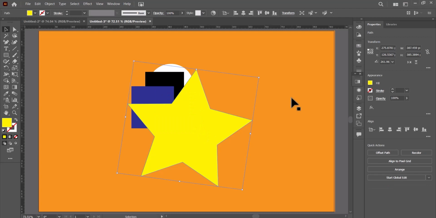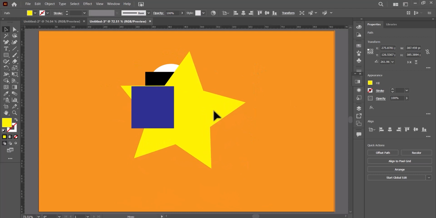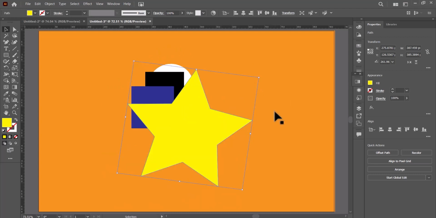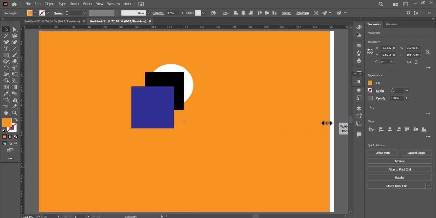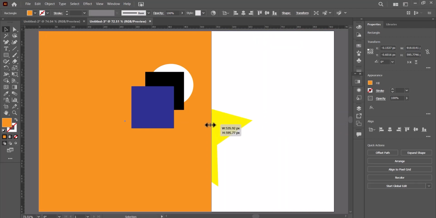To send the shape backward, select the shape, press Ctrl and the left square bracket. To send the shape completely to the back, hold down Ctrl and Shift and press the left square bracket. In this instance, the shape is behind our background.